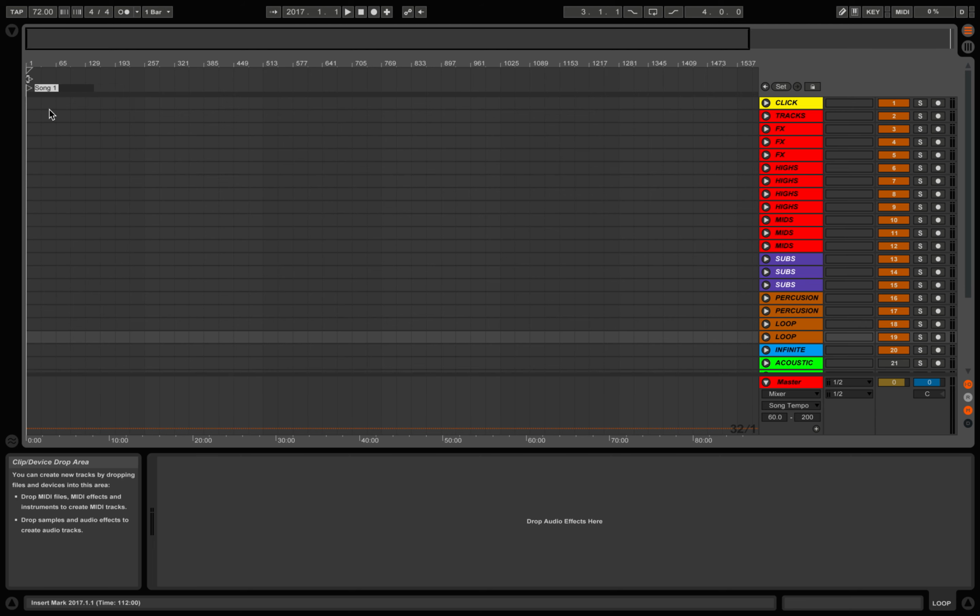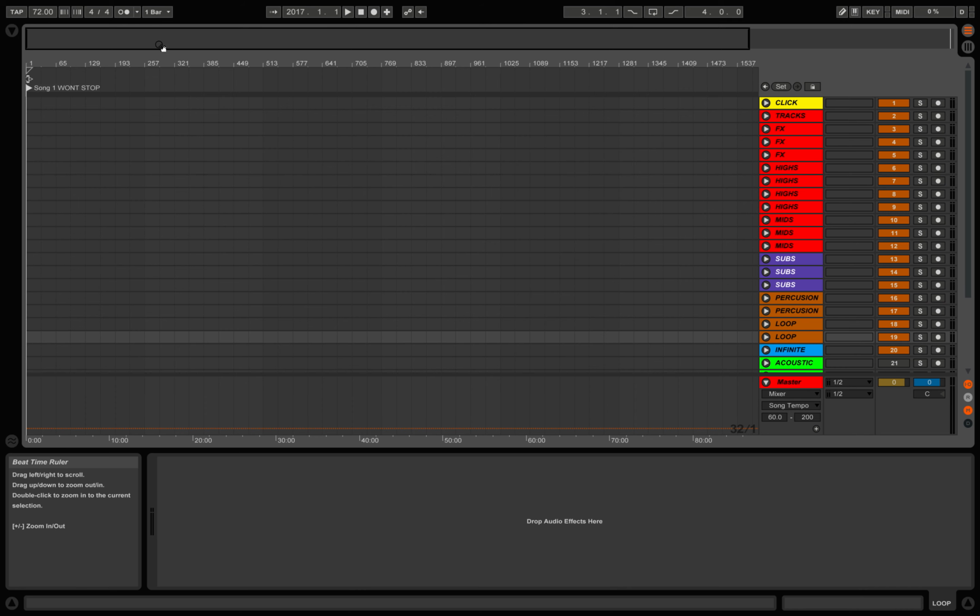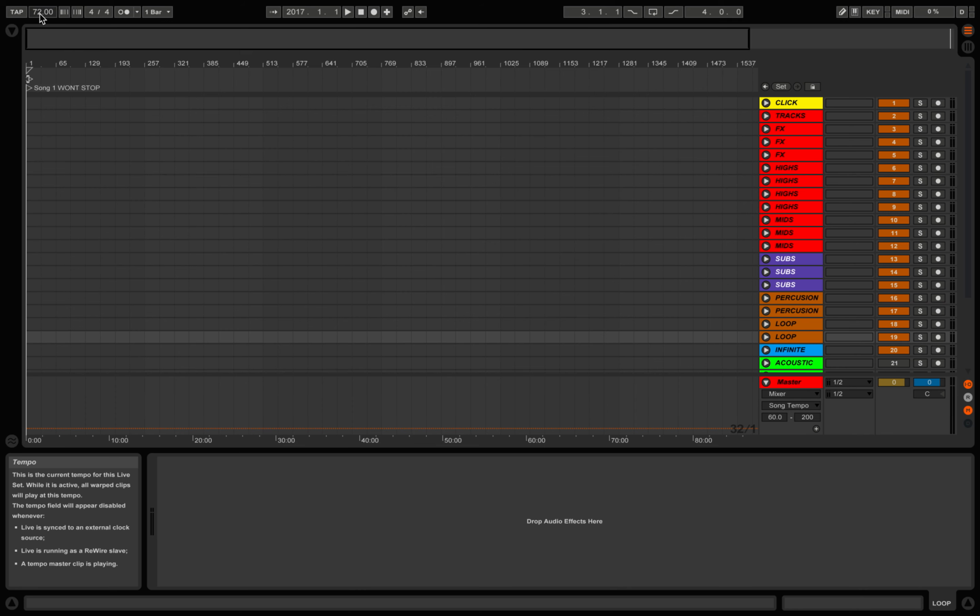Song one, what was it again? Won't stop. So I'll type in won't stop. I've been doing it all caps too because it's easier to identify quickly if you're scrambling. And that said that it is at 122 beats per minute, 4/4. So right here, you see that it's already in 4/4. So all I want to do is click on that and go 122, enter, right?